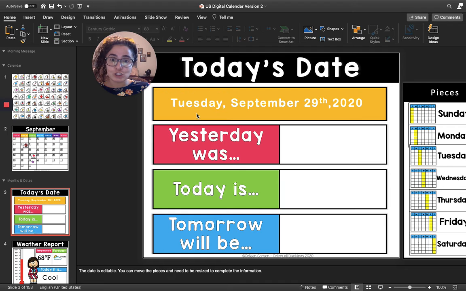Today's date is Tuesday, September 29th, 2020. Can you say that for me? Great job. Now let's say it together. Today's date is Tuesday, September 29th, 2020. All right, so I'm going to move to the green box.